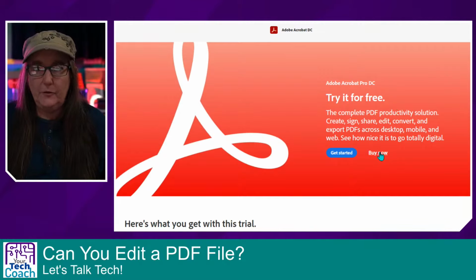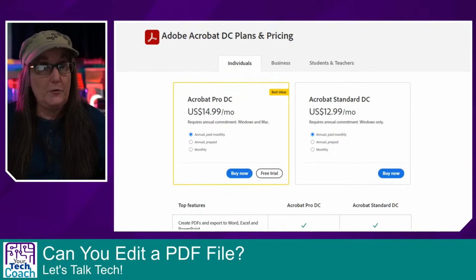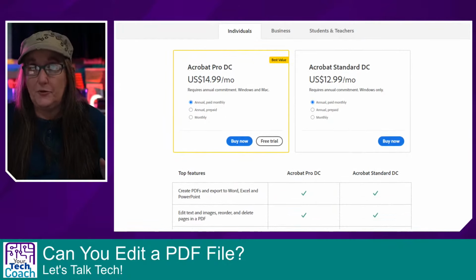The site's a little slow. You would expect better. So, okay, there are two versions of it: standard and pro, even though they've only talked about pro up to this point. So it's either $15 a month or $13 a month.